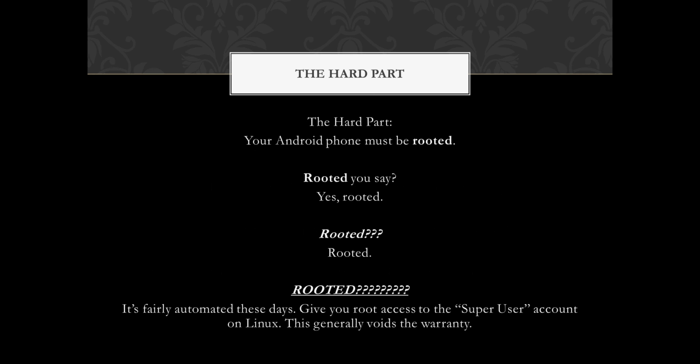Okay, this is where things get a little complicated. As I told you, I bricked my phone twice. So, rooting your phone is going to give you super user access, which means that nobody stops the super user. Super user is all powerful. So, you want to get super user.